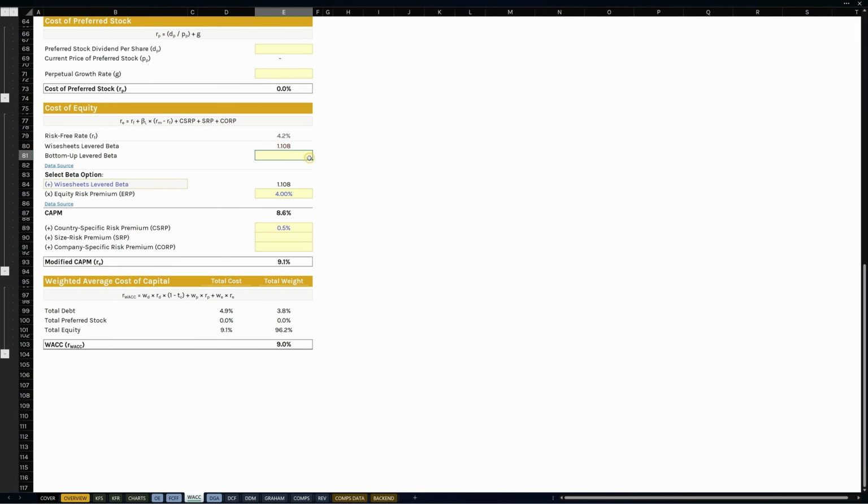Finally, we have the cost of equity section, which is usually where you spend most of the time when computing a WACC. So the model uses the capital asset pricing model as the base, which is just the risk-free rate plus the levered beta times the equity risk premium. There's also a modified CAPM approach, which adds a country-specific risk premium, a size risk premium, and a company-specific risk premium on top of the standard CAPM formula.